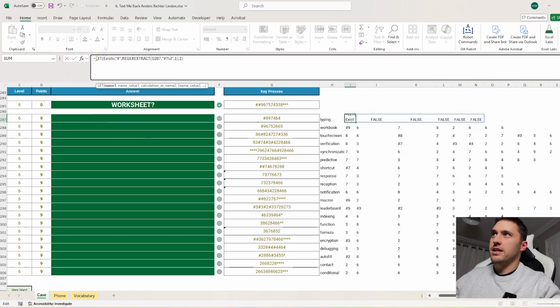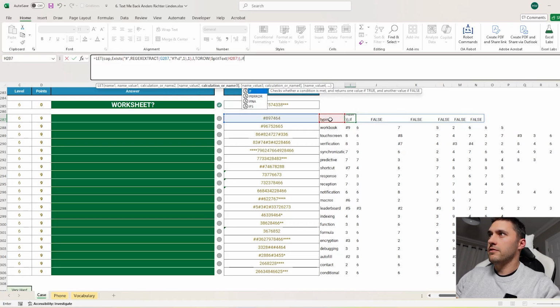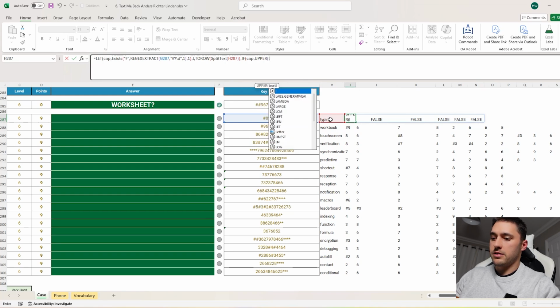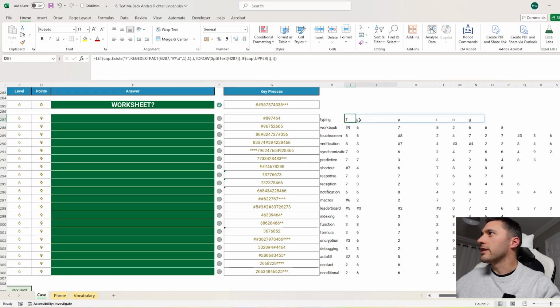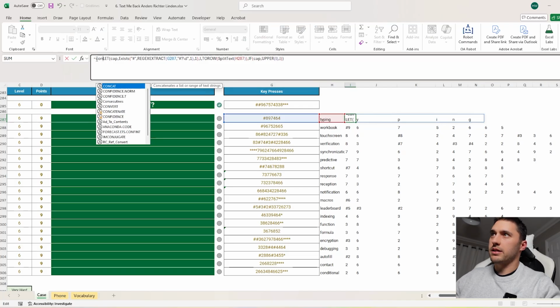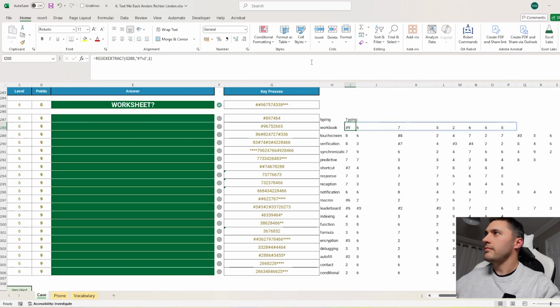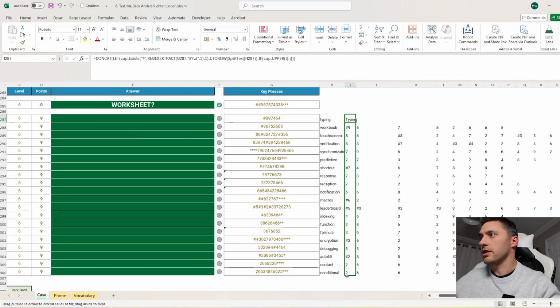So let's turn this into a let. So I can say let cap be that, letters be 2 row of split text of this word. And I can say if cap give me upper of the letter, otherwise give me the letter, and you'll see I get all the letters then out nicely, and I can concatenate that back together. So now I have the word with the capitalization.